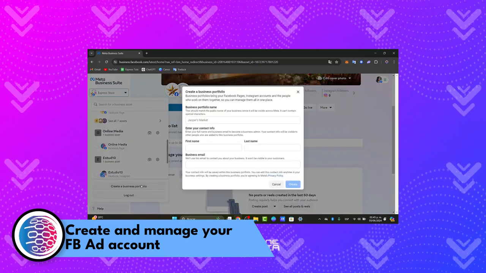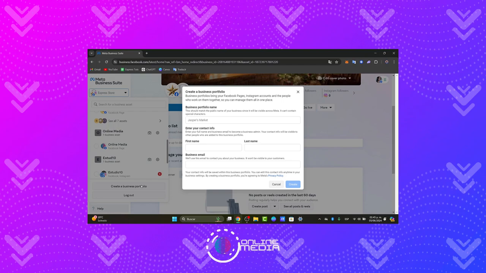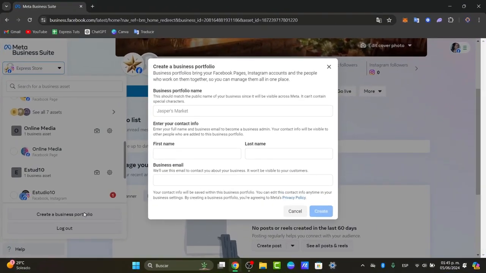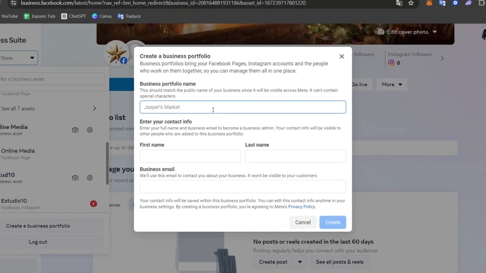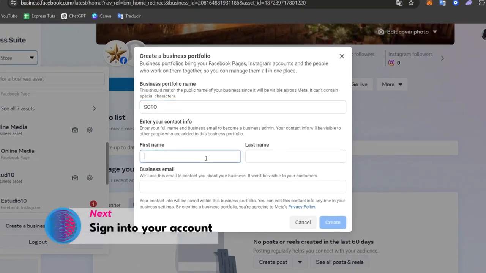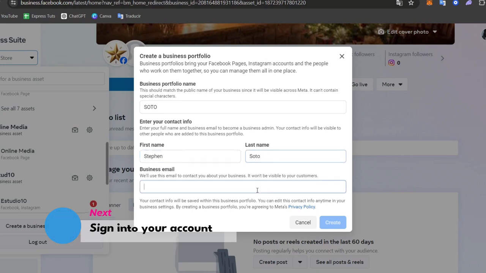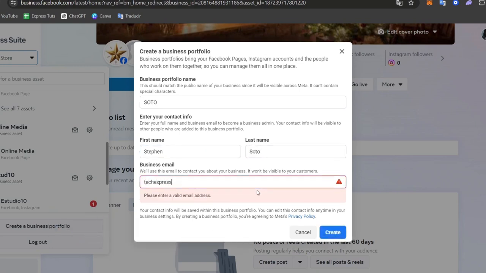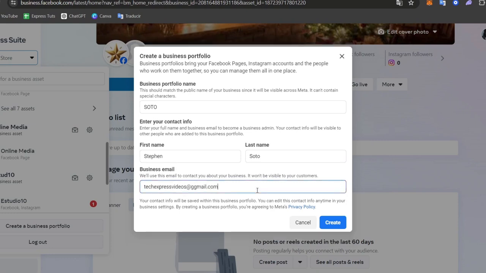Once you are in here, it's going to ask you to get started with a business portfolio name. I'm going to name it Soda, for example. I'm going to add my first name, my last name, and the business email. It's really important to add a valid email address. If you have an email that is not from Gmail, that will be really correct. If you don't, don't worry, you can use your Gmail account instead.